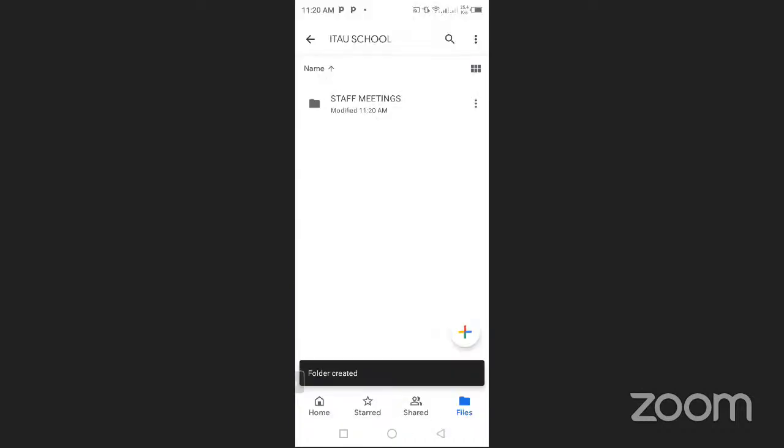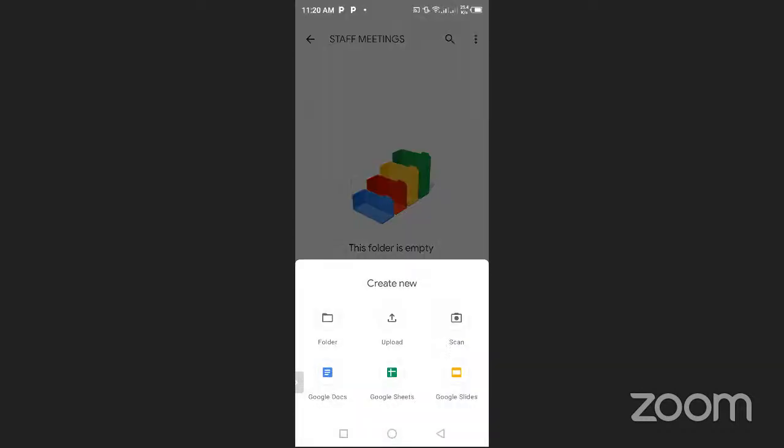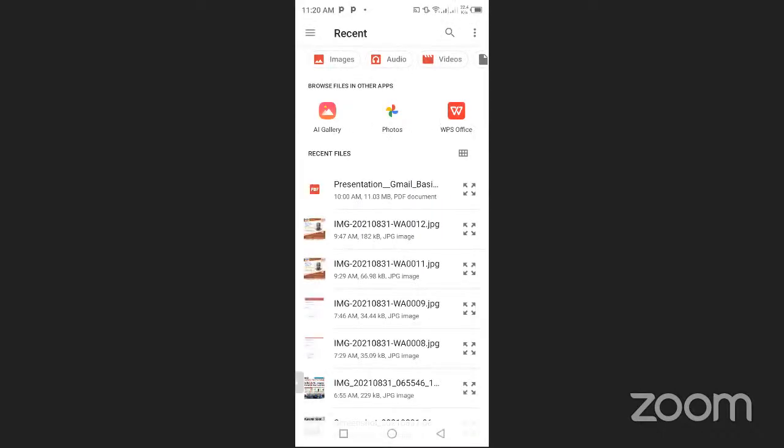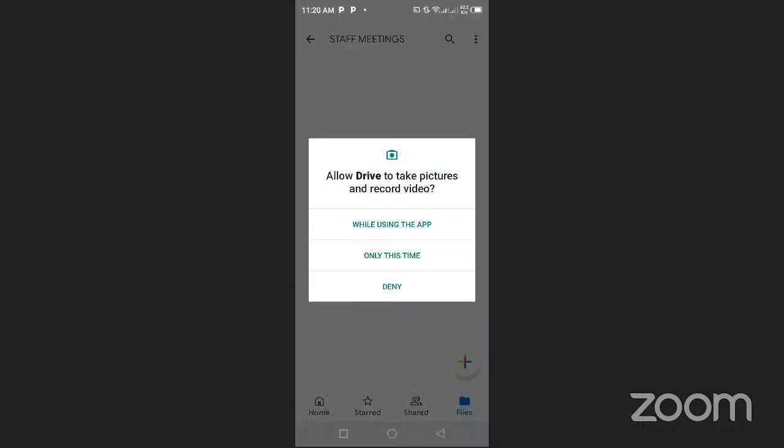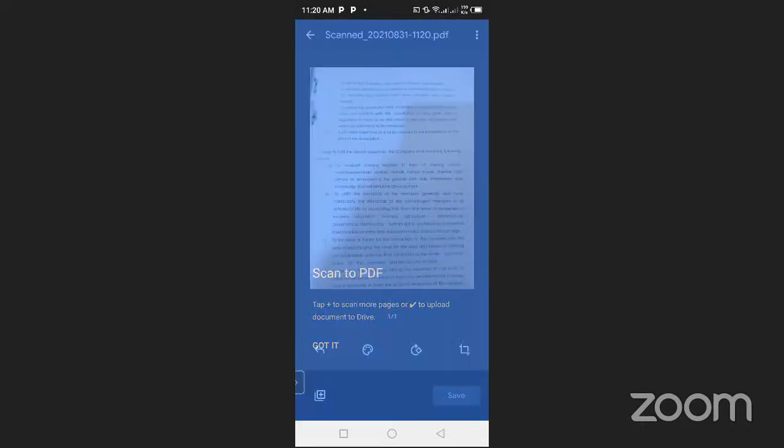So it will create a folder, and then I can enter that folder, and inside there I can upload. I can say I want to upload something, or let me show you this one here. If I want to just scan something, I already have the minutes. So I click on that, then I can scan my minutes. If they are just minutes, this one has many pages. So I can add another page at the bottom here. So I have another page added.